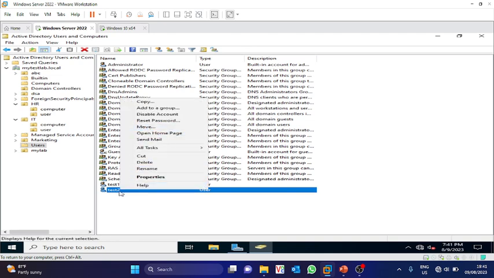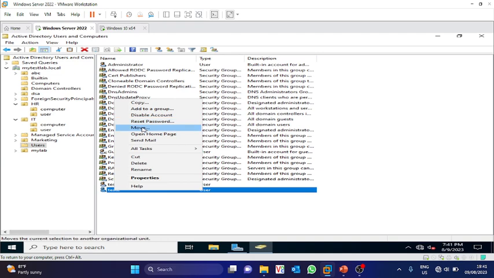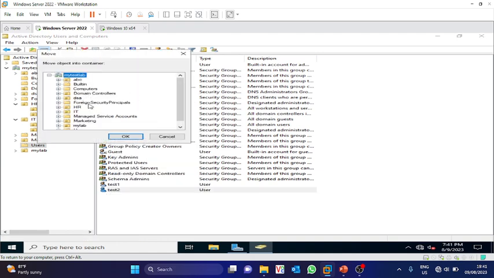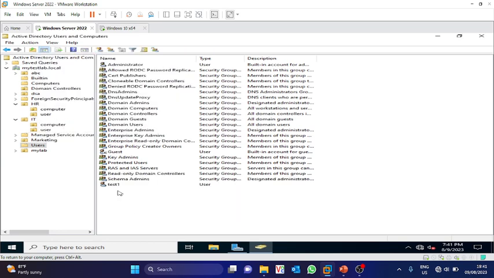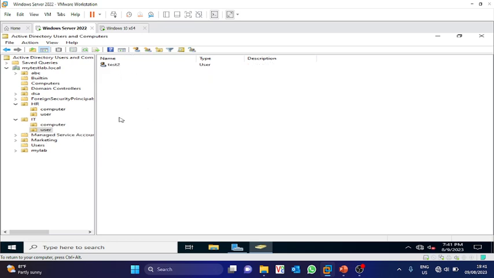Right click here, click on Move. I would like to move this user to our IT department because this user belongs to IT. OK. You can see this user has been moved to the IT user. So now you can manage your inventory like this. If this user belongs to IT, it will be here, and if this computer belongs to IT, then you can move it to the computer.